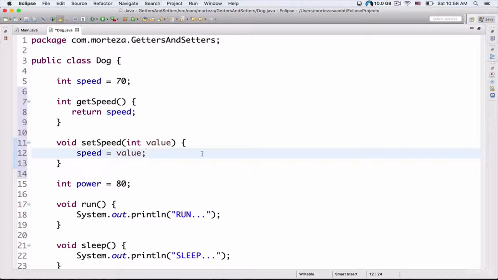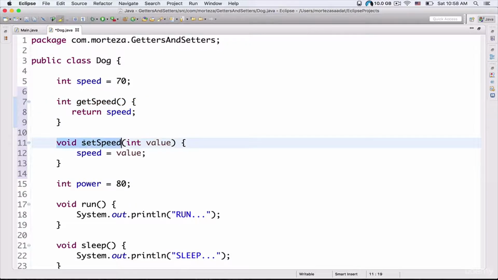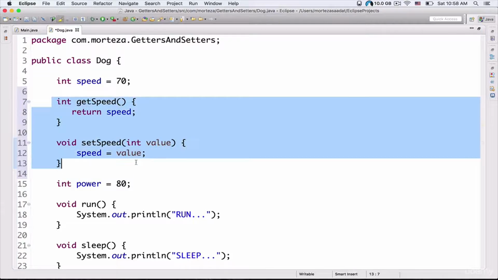So as you can see here, I created a getter method, okay? This is our getter method. I created a getter method and a setter method for our speed instance variable, okay? So these two methods are the getter and setter methods of our speed instance variable, okay? So this getter method is going to have a return value of type int, okay? And as you can see here, I specified that the return type of this getter method is int. And inside this method, I returned the value of the speed instance variable.